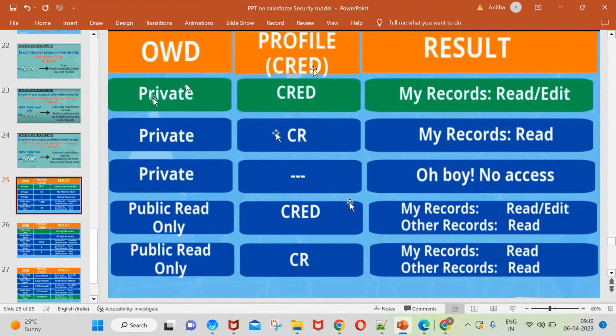Okay, now the OWD is set to private, for example on a lead object or account object. Let's consider the account object this time. Till now we saw the lead, right? Let's consider the account object. I have set the OWD on the account object as private, and the profile level of access is create, read, edit and delete. Now tell me what will be the access on the other records, and on his own records.